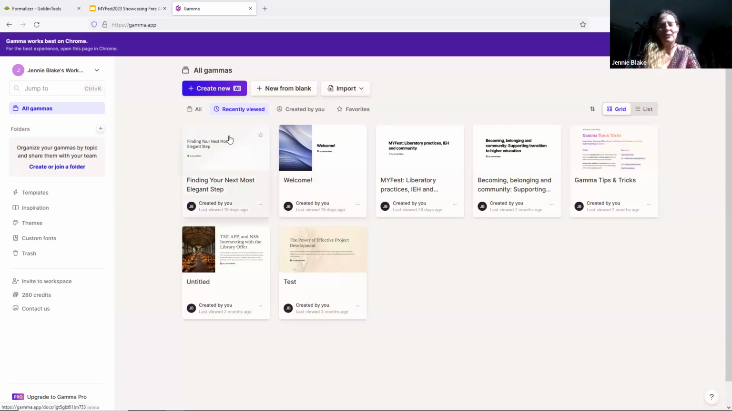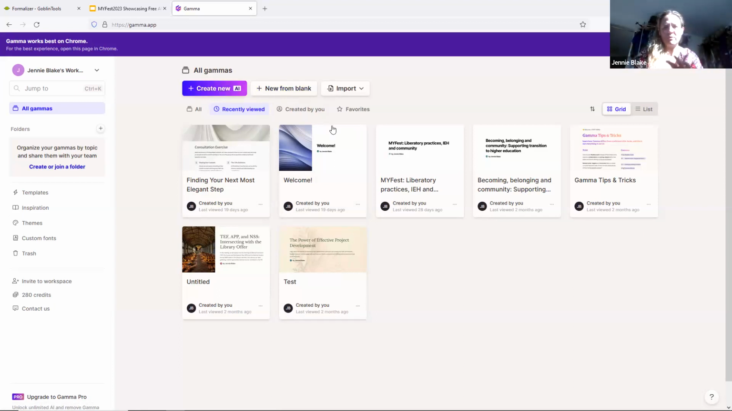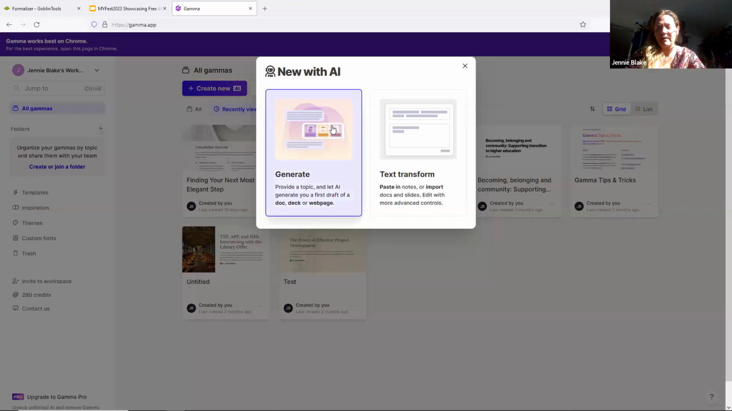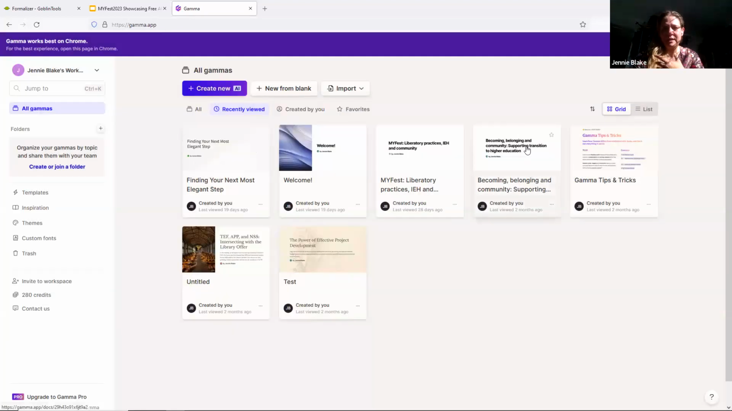So what you can do is decide whether to create a new one with AI or just from the link. If you choose AI, it takes you to a whole section where you can put in, I think it's up to 2,000 words. It's quite a few words. So you can put in a lot of information to support it generating a topic, or you can import a bunch of docs and other slides like PowerPoint slides. And then it will take what you've given it and build a slide deck for you.